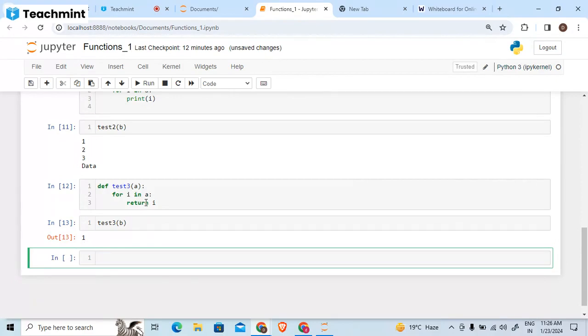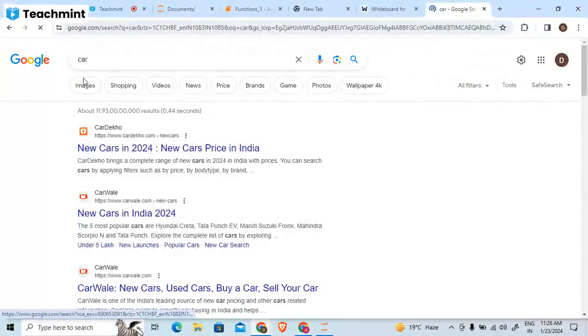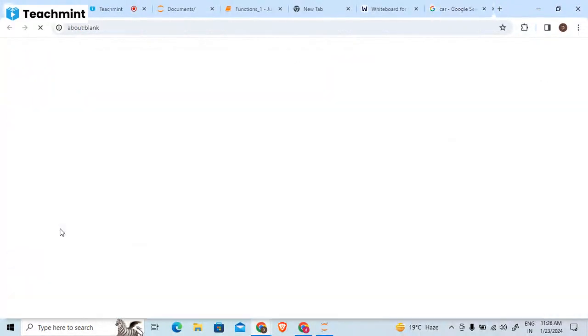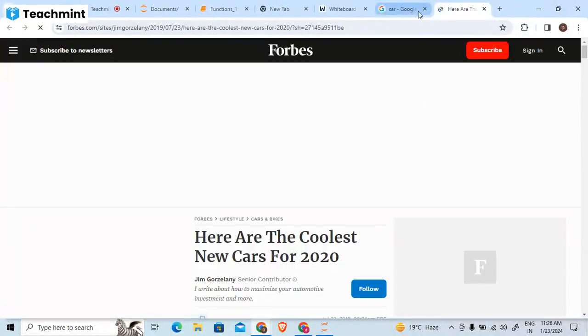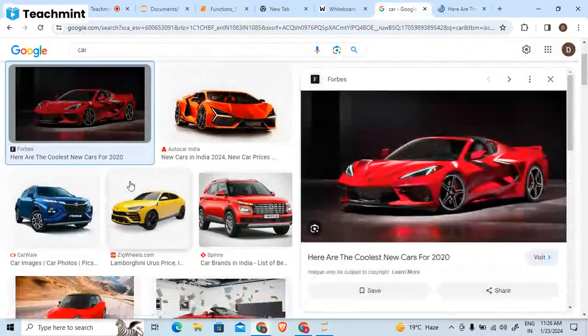Now look at the difference between return and print. This is a projector, and this projector is showcasing something, images, an object. But tell me, if I show you a car photo here, is that car really available at this point whenever I touch this board? Available, right?